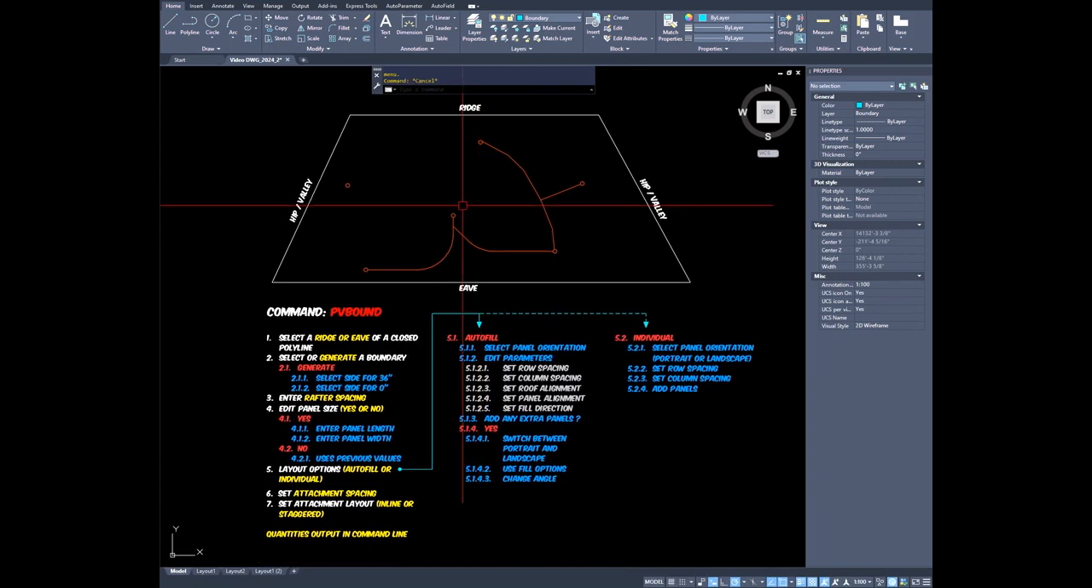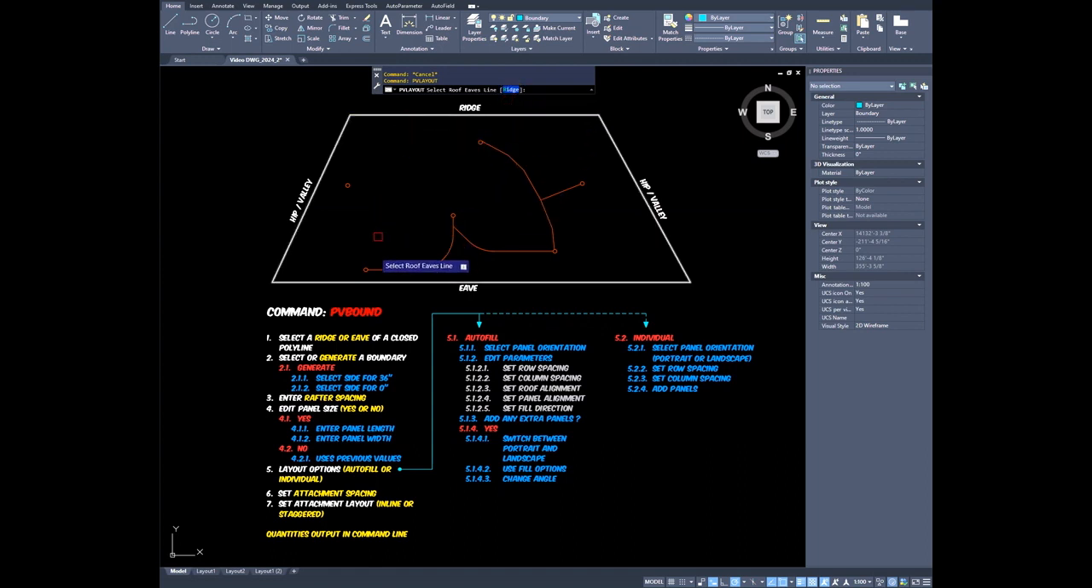So we're going to start with PVLayout. Select a roof eave line or ridge line here, depending on what you have available. If you have just a small section that has no ridge, or you want to select the eave, this will also determine the top and the bottom of the roof when laying out the panels. I'm going to just select ridge, and you'll see the ridge will show up red. If I switch to eave, it's going to show up yellow.